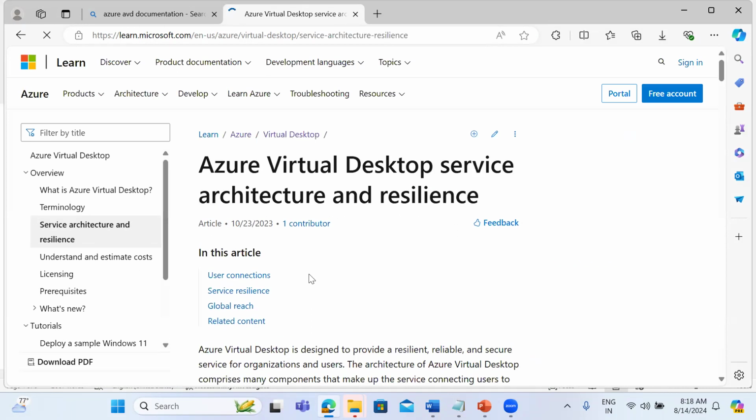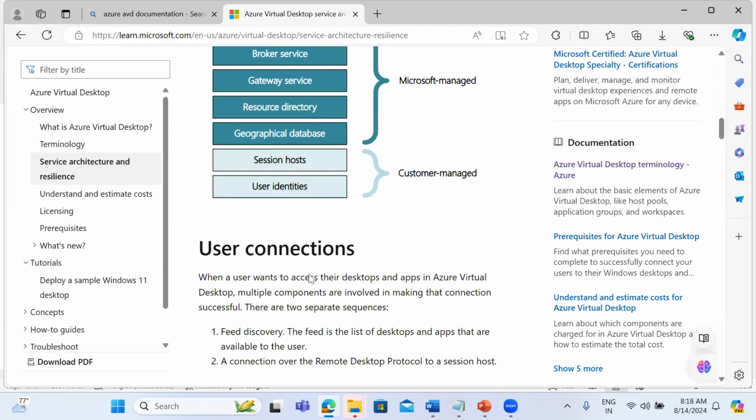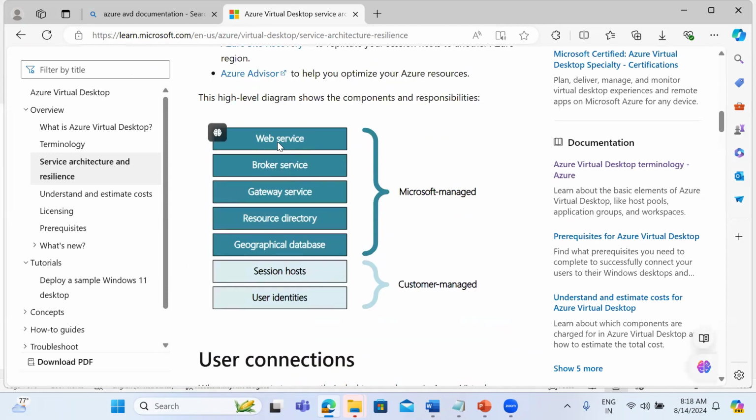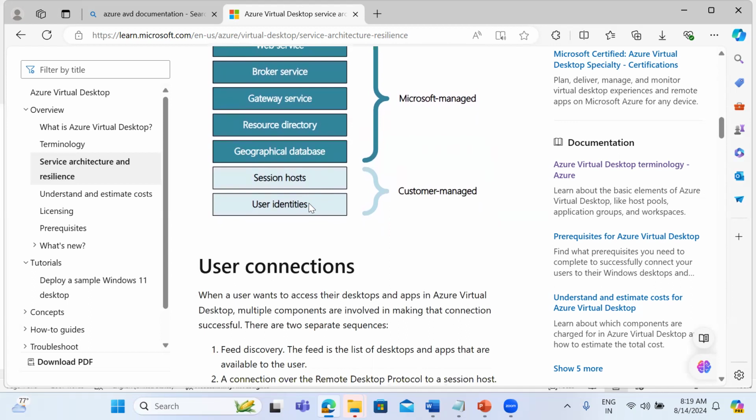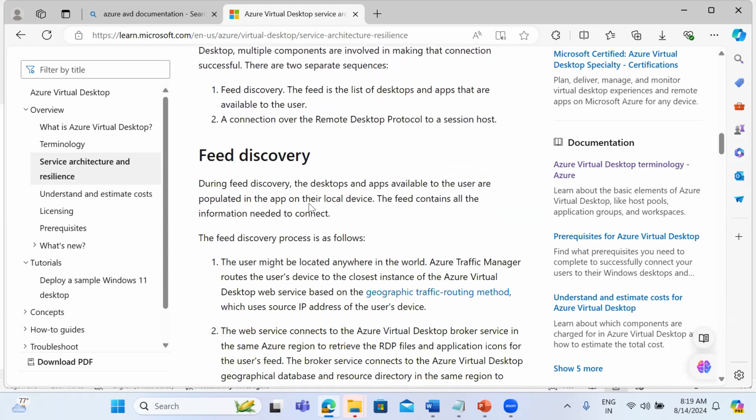In the service architecture and resilience, we have one diagram here. If you go through these components: web service, broker service, gateway service, resource directory, geographical database, all these are managed by Azure itself. Only the session host and user database are going to replicate in all the locations. That means if one user connects from the US, for our session host itself, it would be connected to the US location for the geographical database. For Indian users, it's going to connect from India.